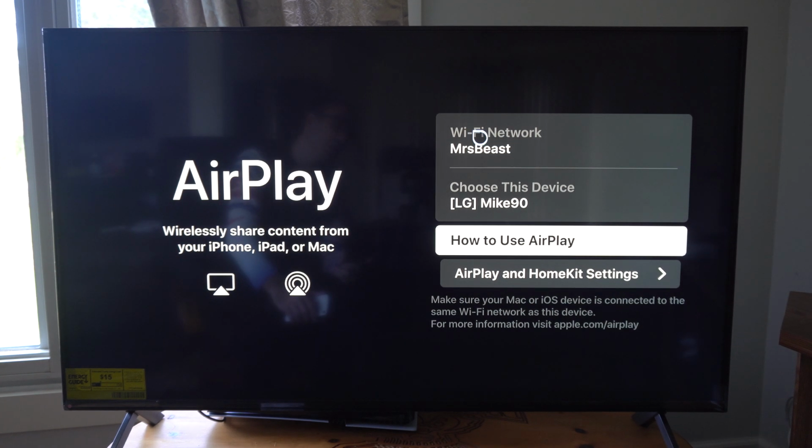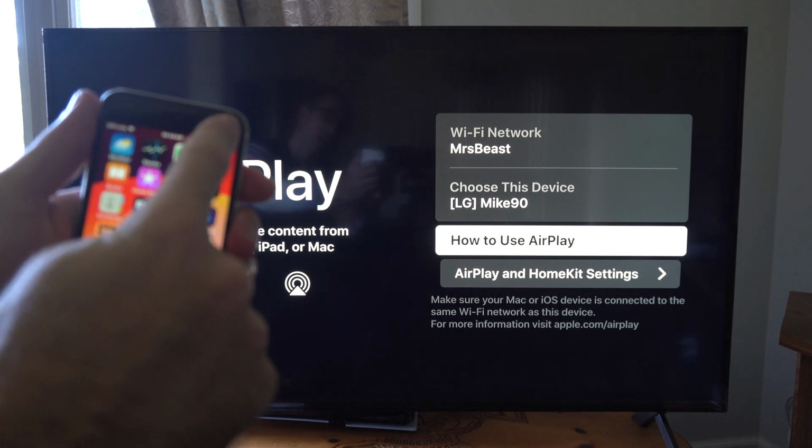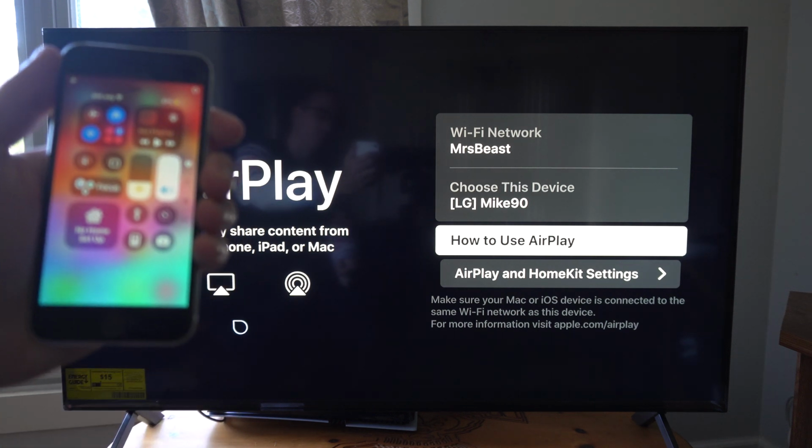And then go to the screen. So we can see the Wi-Fi network right here. We want to connect to that same Wi-Fi on our phone, and then we can see the TV. We've got Mike right here, Mike 90. So that's my TV name. So I'm going to unlock my iPhone right now. Depending on your model, you're going to either have to scroll down from the top right, or on my model, you have to scroll from the bottom.